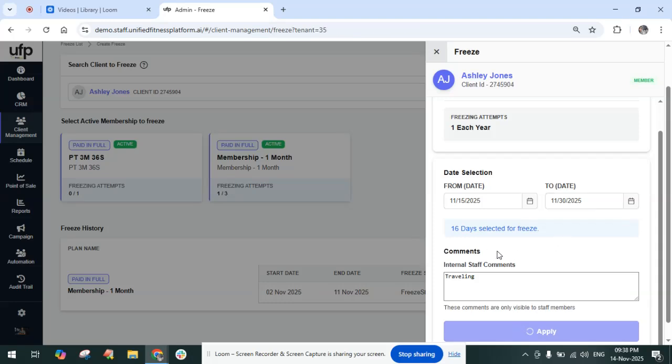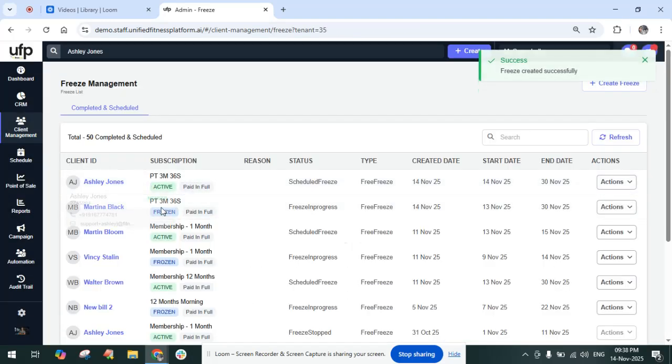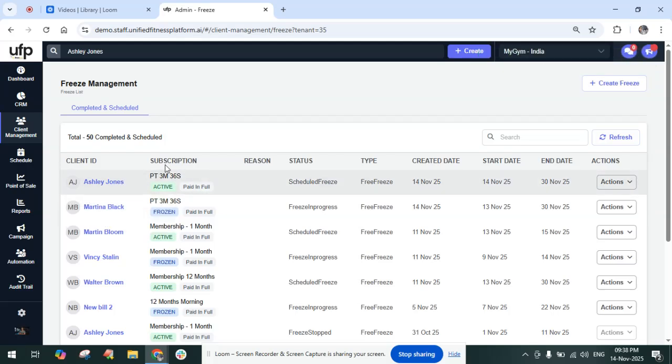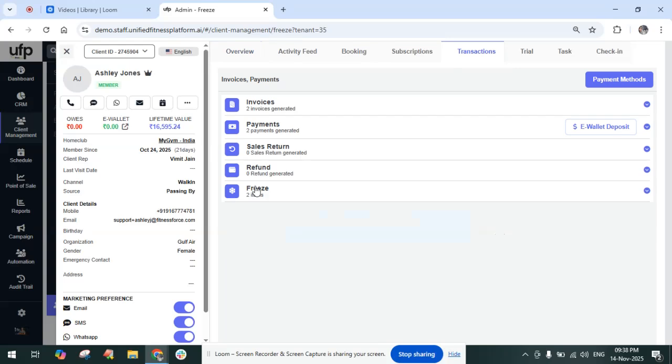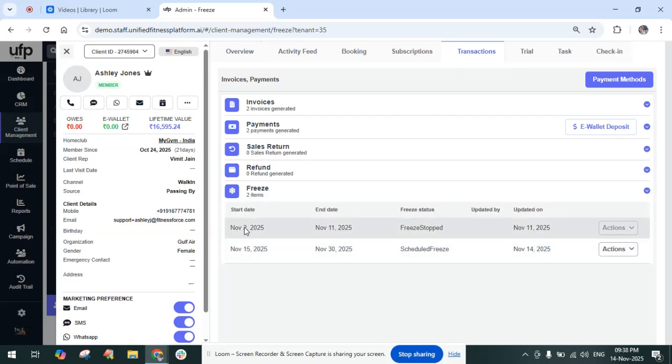So this is how the freeze gets applied, and it will reflect in the list of freezes. As you can see, personal training, it's been scheduled. This is how it looks. We also can see under the client's profile, under the transactions, we have this freeze option over here. It will also show over here where the freeze is being done.